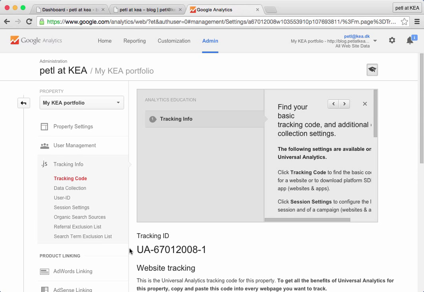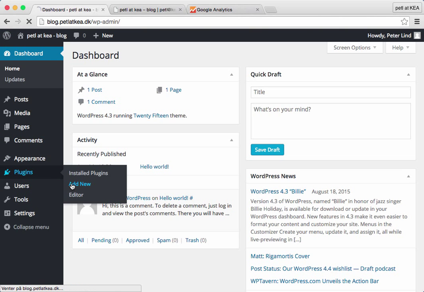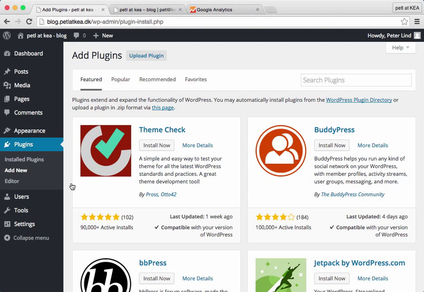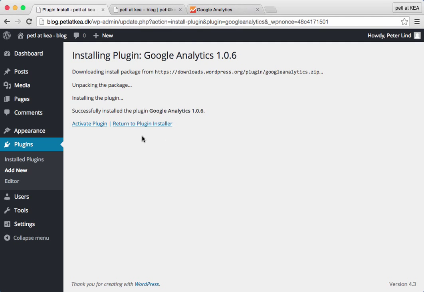The only thing missing is adding tracking code to your blog. First, make a copy of the tracking ID. Just mark it and copy. Then go to the dashboard for your blog and go to plugins. Add a new plugin. Here we need to add a plugin for Google Analytics. Just search Google Analytics. There are lots of different plugins. Use the one created by Kevin Silvestre. Install it and activate the plugin.